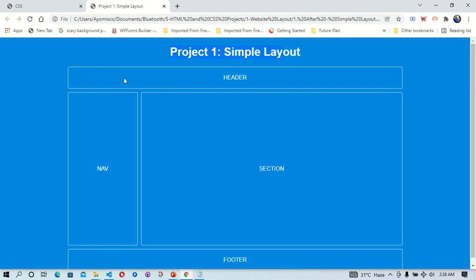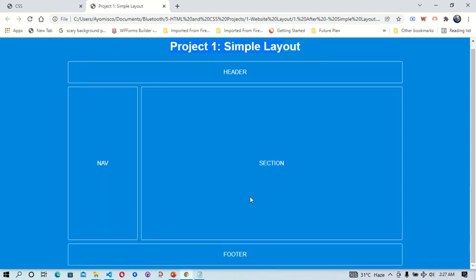Now this part is just like a division or a container. Everything here is inside a container. So the header, the navbar, the section and the footer are inside a container. That means we need to create a container where all of these are going to stay. Then we have the header. The header is just like a container too. It has a white border, and the header is centralized. We have the navbar by the side, then the section, just like the main page, and then the footer also.